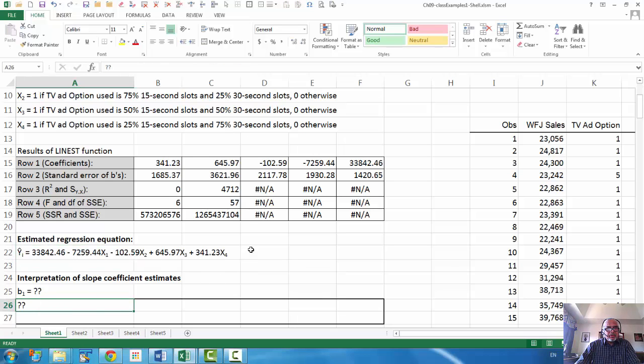So here is our regression equation for forecasting WFJ weekly sales based on which TV ad option we're going to use. If we use TV ad option 1, then this X sub 1 will be 1, and everything else will be 0. If you're going to use option 5, then all the dummy variables will be 0, and our forecast will be just the y-intercept.